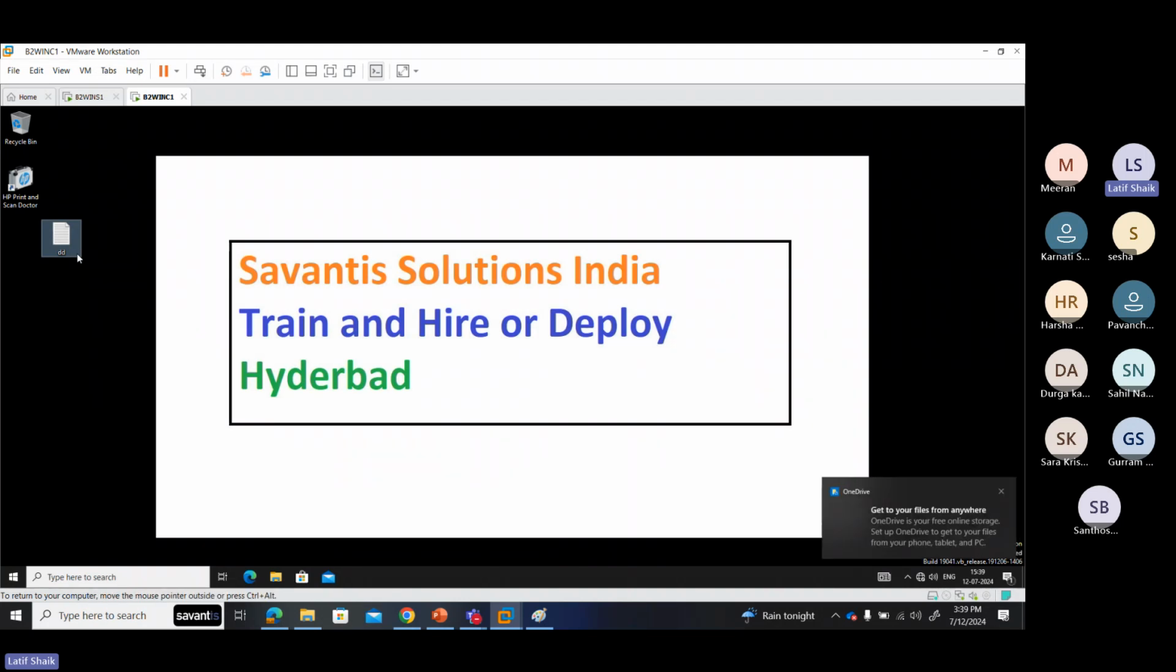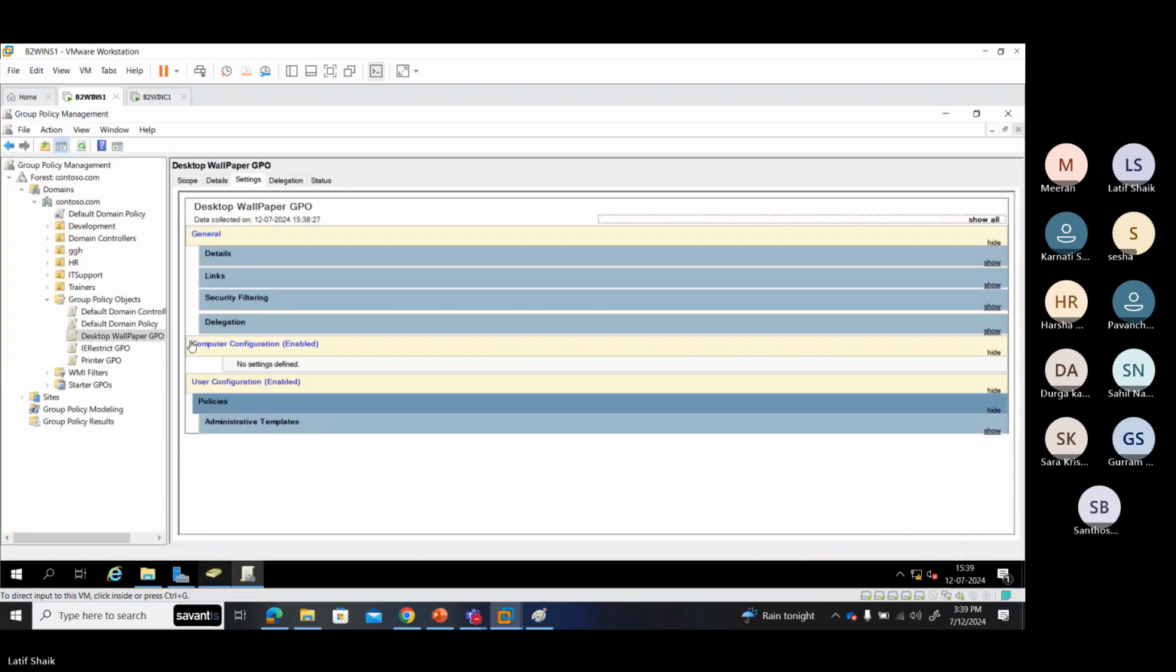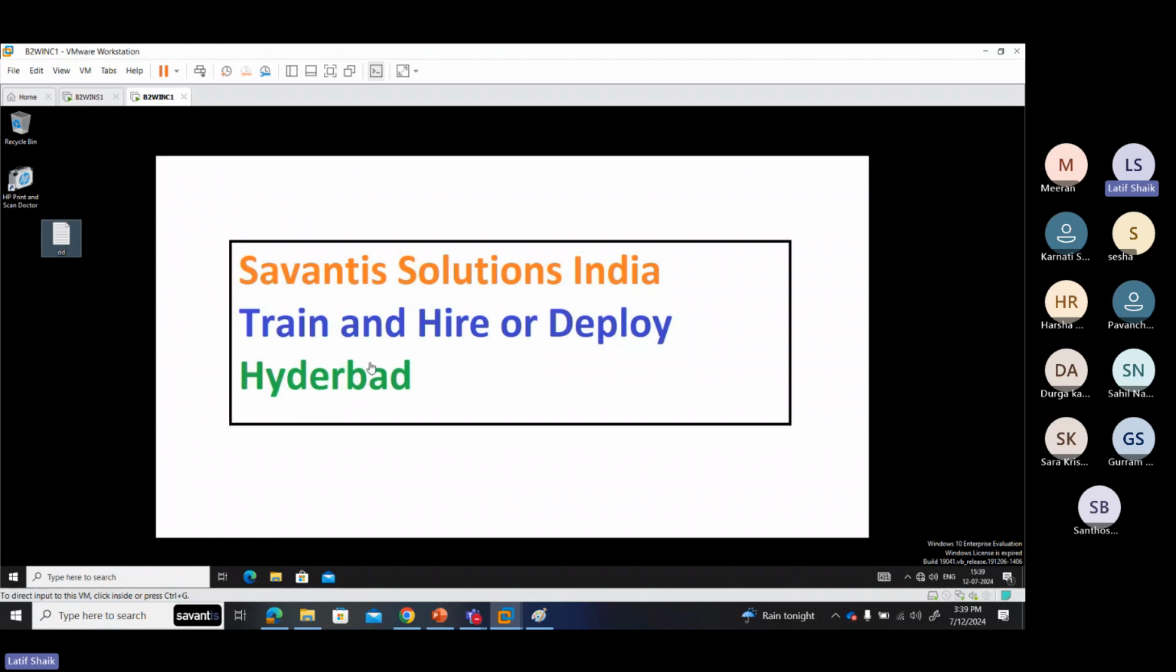But I created this picture and saved the picture in the server. And from the server, I gave this picture as a desktop wallpaper to the client. So this is what group policy means. Not only this, a lot of settings we can apply to the client. Guys, understand? So that is what I have done on the server and client, domain controller and client.